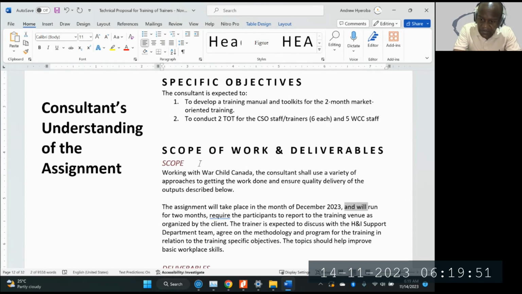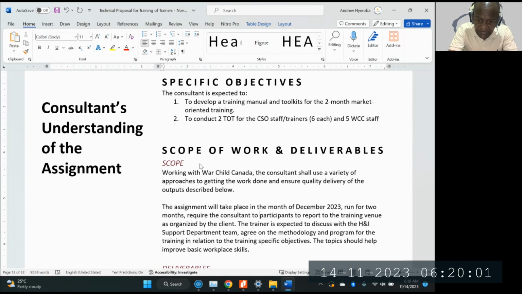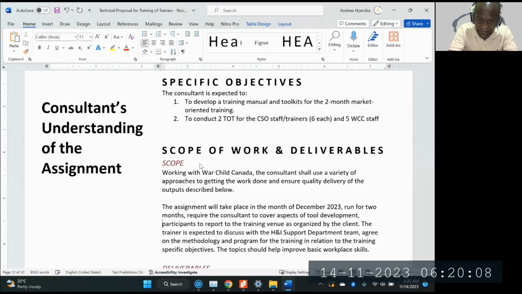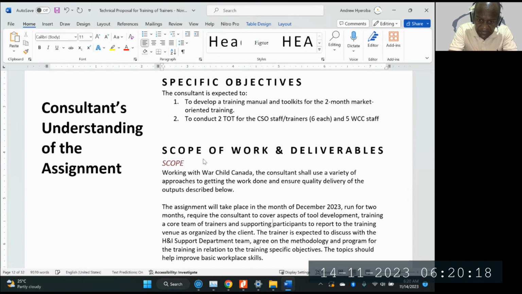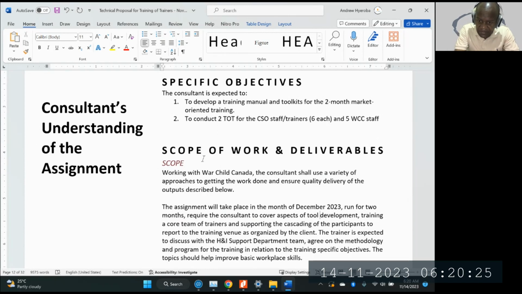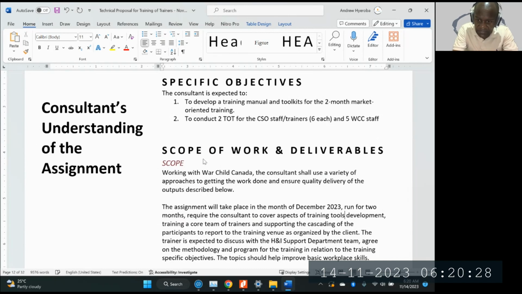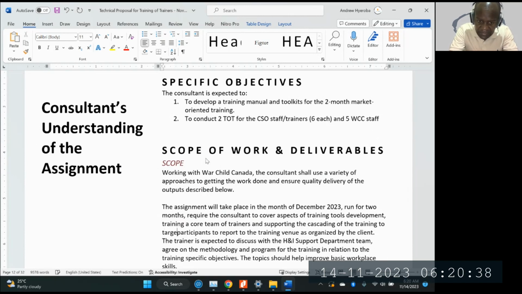So I'll just say run for 2 months. Require the consultant to cover aspects of tool development, training a core team of trainers, and supporting the cascading of the training to target beneficiaries.